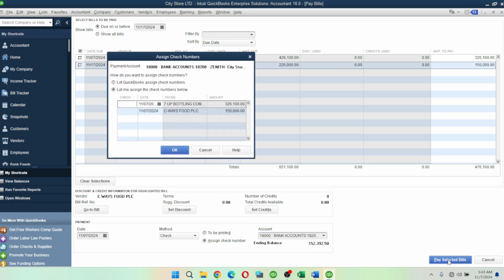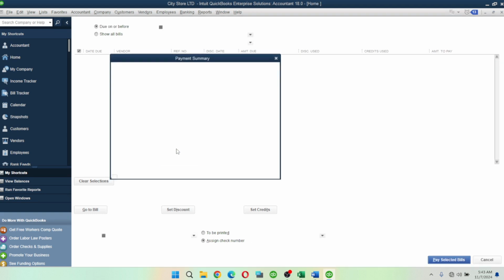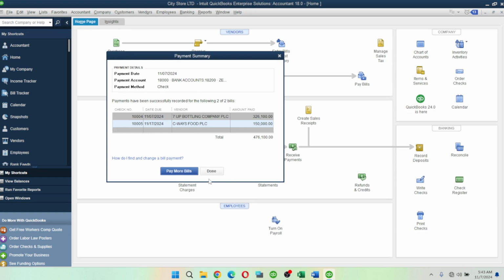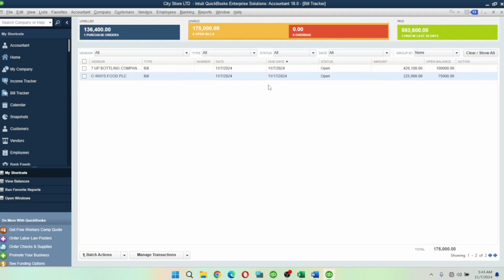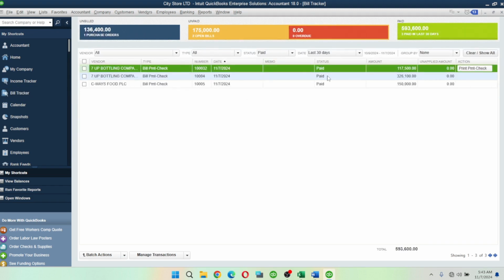So click pay selected bills, and you have this option to say, okay, earlier on we have 1113, now we have 1114, we have this, we have 0005. So right, just click OK. So once you do that, your bills have been paid, and come to bill tracker again, you can see that paid bills, this is what you paid. These are the paid bills.